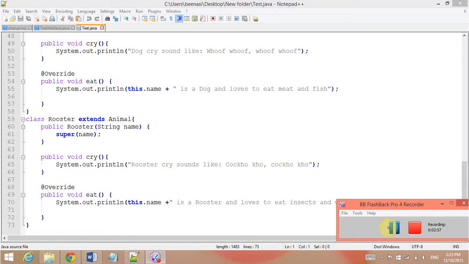You have to remember the usage of the keyword extends in each of the classes to signify that the subclass human is a type of animal, and that subclass dog is a type of animal, and that subclass rooster is a type of animal too. Also observe that the eat and the cry methods have the unique definition in each of the subclasses.